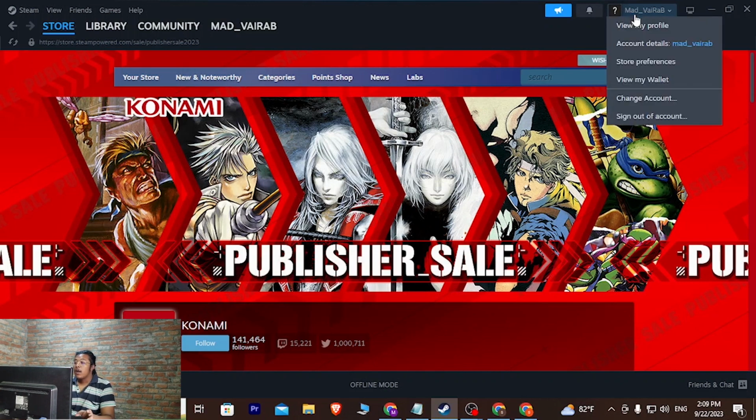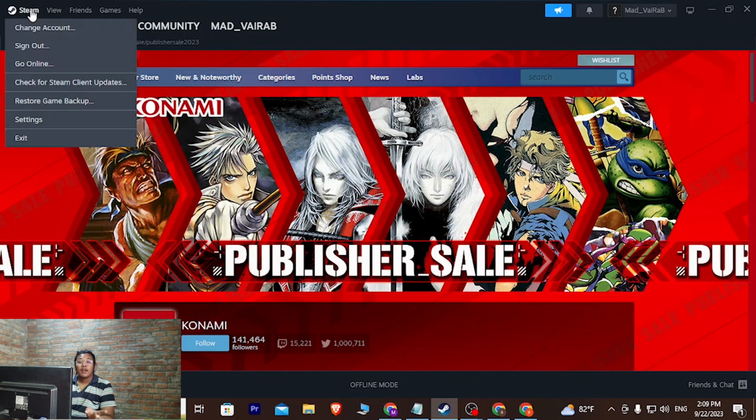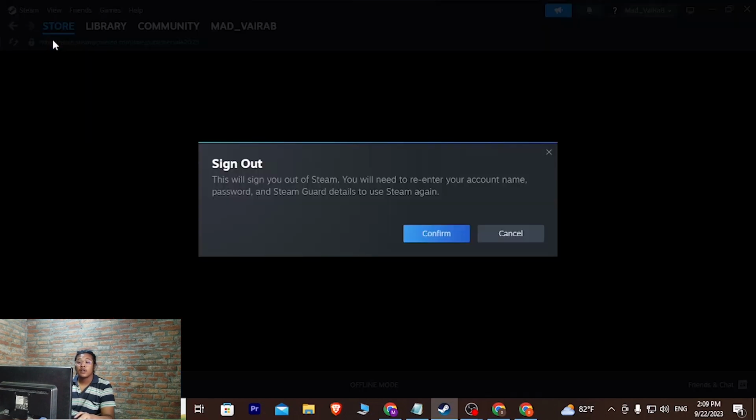Click on that, and over here guys there is the sign out of account button available over here, or you can just click on the Steam button at the top left corner of the screen. Click over there, and there is the sign out button available for us just below the change account. Either ways, click over there, and you can see guys the confirm button is available for us. Click on that confirm button, and then you will be signed out of your Steam account on your computer.